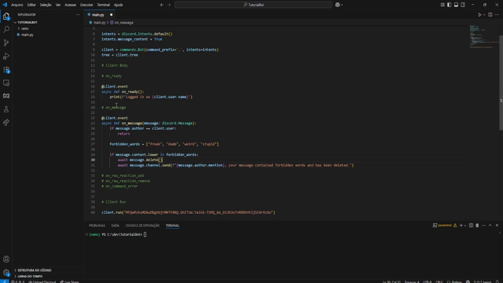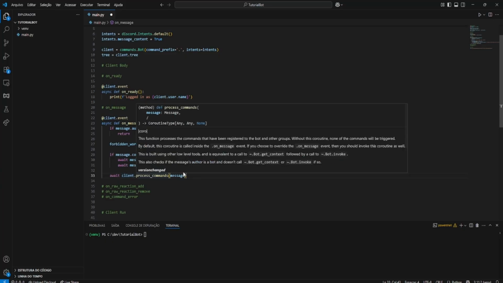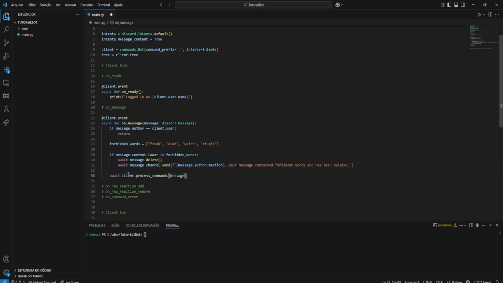This is basically the simple on_message event we're going to do. By the end of every single on_message event, and it cannot be inside any ifs, you're going to do await client.process_commands and then the message inside of it. It's very important, or else no command in your code is going to work.